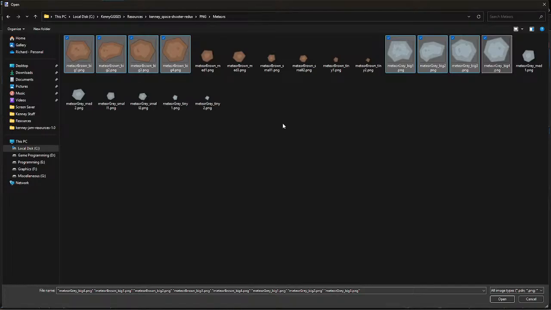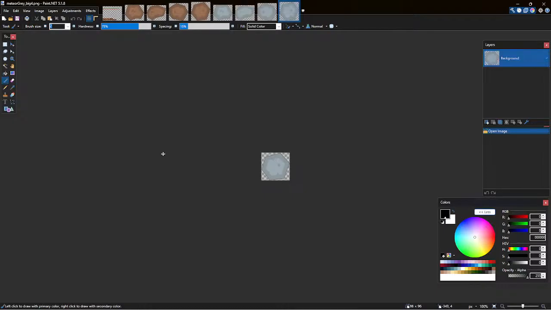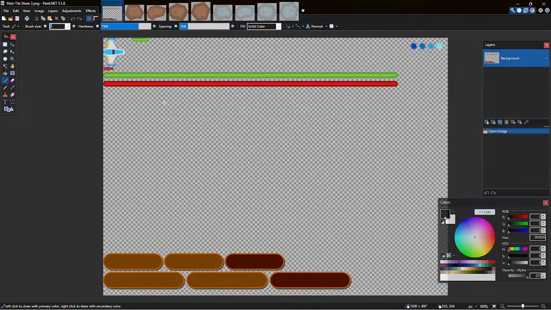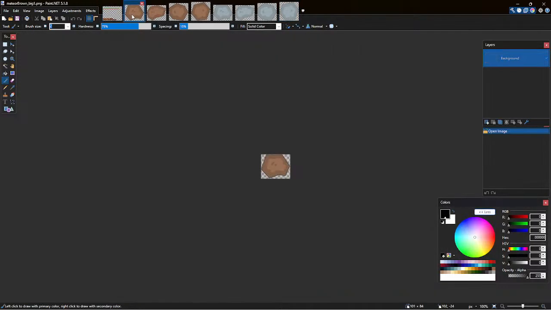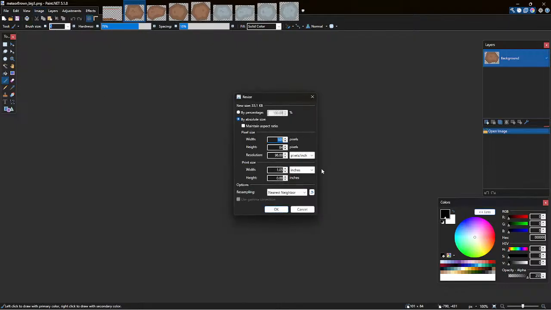So, see if it opens them all up. Yep, it does. Good man. Okay, so what size are these? Oh, they're not that big. They're not symmetrical though. That's not good. Let's try one.